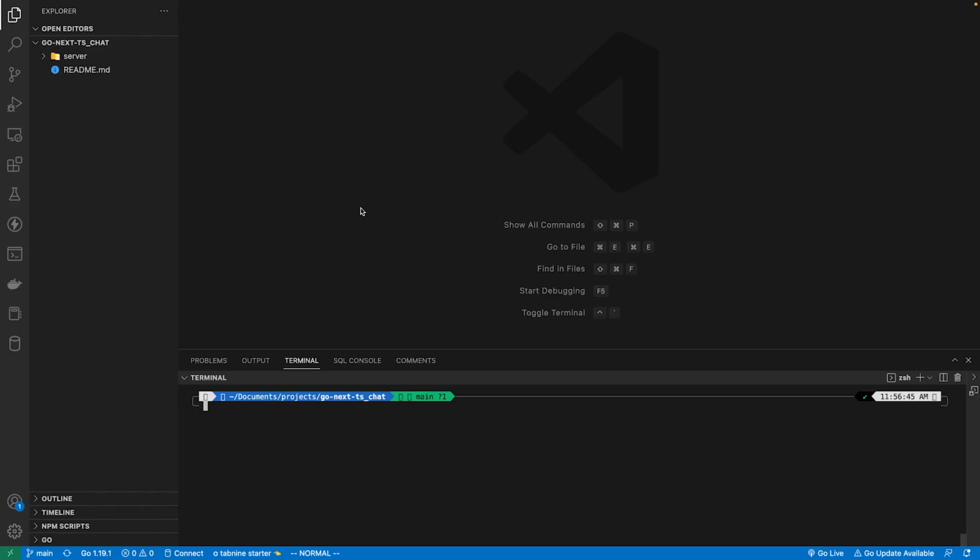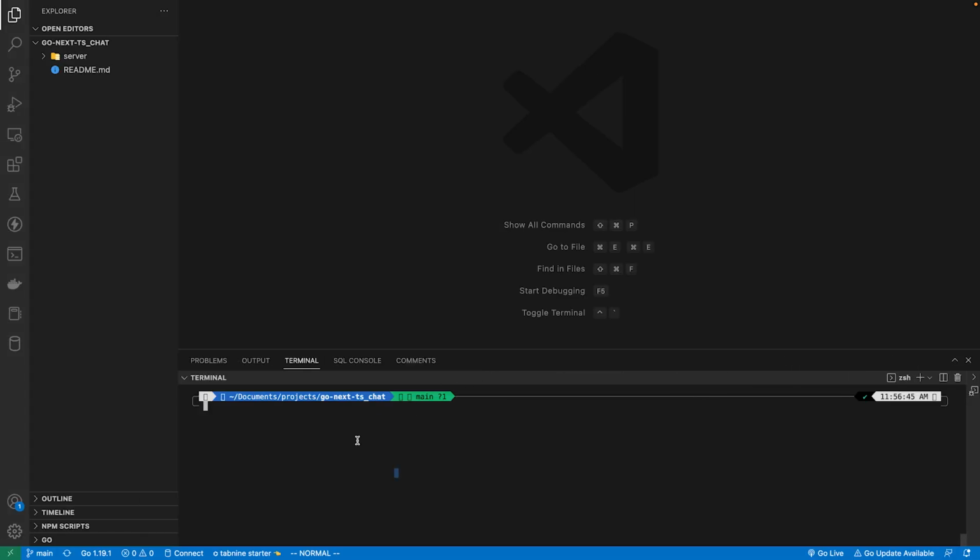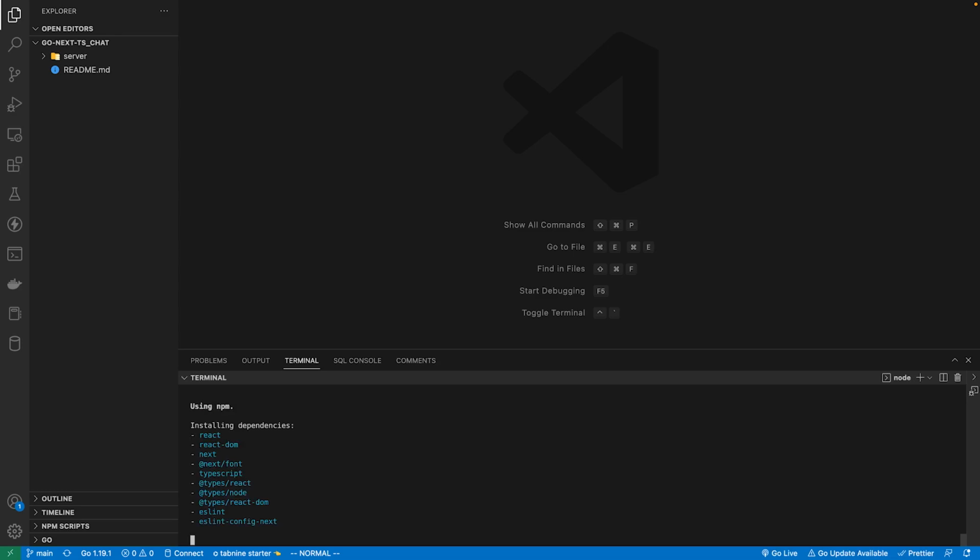And now that we have in mind what we need to do, I want to create our Next.js app. There's documentation on Tailwind CSS, which we'll be using in this application, that walks you through how you can create your Next.js app with TypeScript and also install Tailwind CSS. So inside the parent directory where I have the server directory, I'm going to do npx create-next-app and call it client with the TypeScript and ESLint options and let it load.